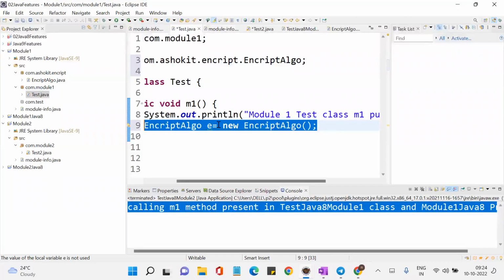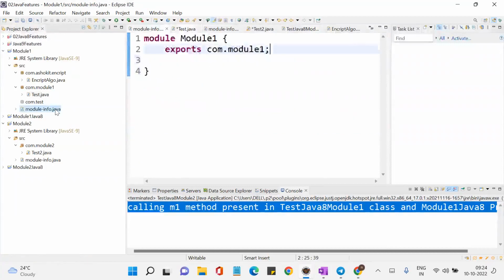That is one thing. And if you want to access outside of a module, or in a different module, what do you need to do? You need to export that package, correct? If I am not exporting, can I access it in other packages? No. See here, I'm not exporting com.ashokit.encrypt.